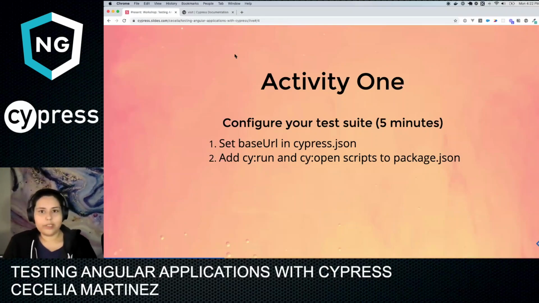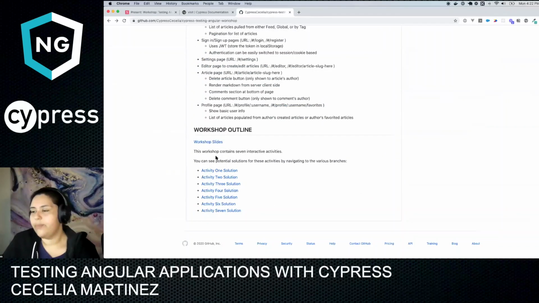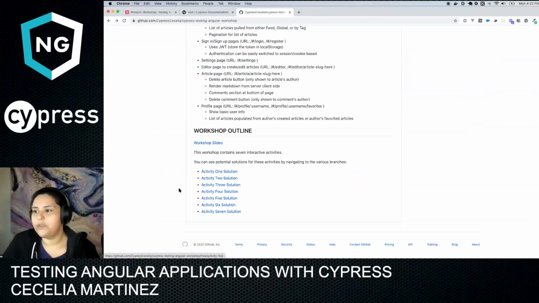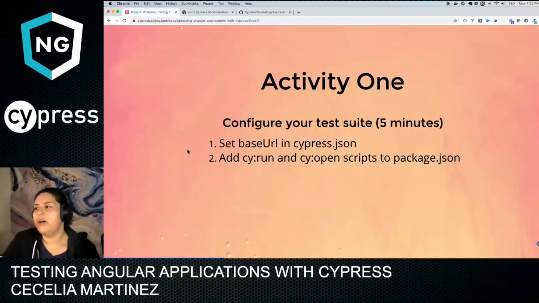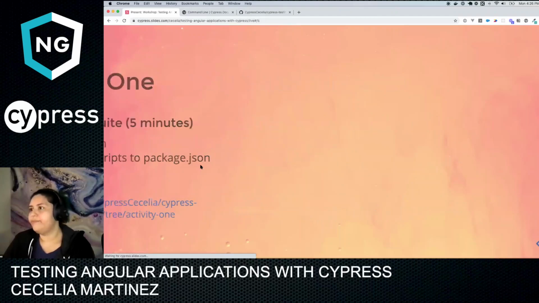Like I mentioned before, we do have solutions for each of these activities as a branch. So in the repository, let me get this pulled open here. You can see here at the bottom that all the solutions are in a specific branch. So if you need help getting started, feel free to reference there. Otherwise, just take a few minutes, and as you finish this, go ahead and raise your hand for me. Again, the solution here is on activity 1.